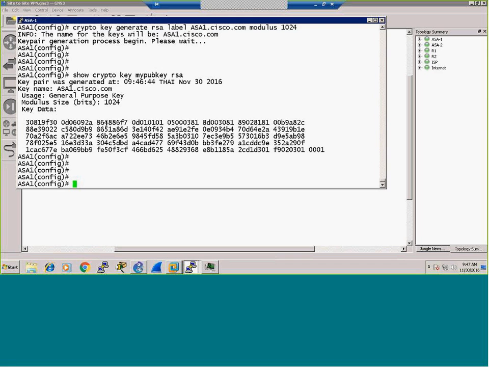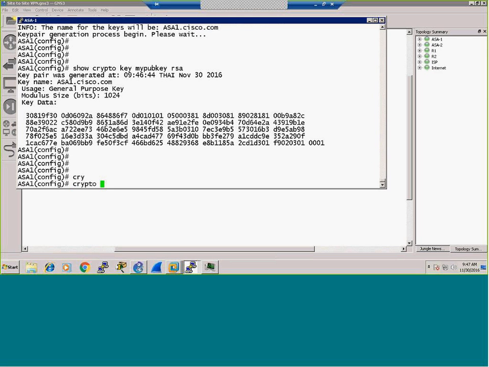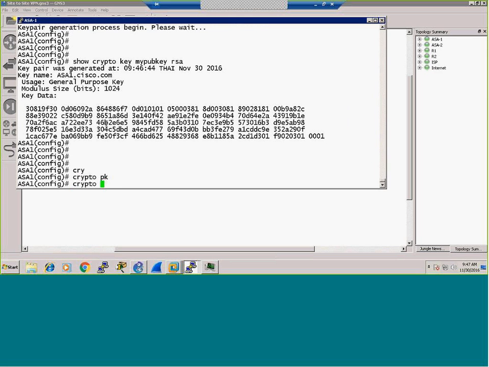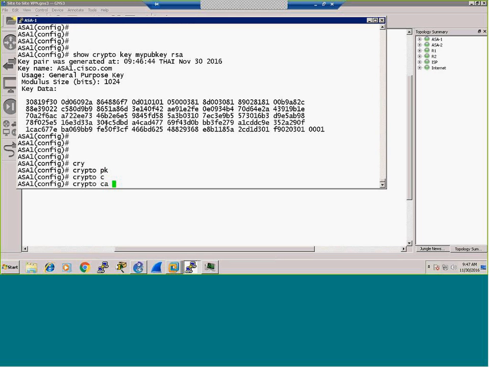The command for that is crypto, and then I think it is CA. Yeah. Now that's another important thing. When you're working with a router, sometimes it is crypto CA, sometimes it's crypto PKI. But when it comes to the firewall, it is crypto CA. But again, it might vary depending upon the software version that you're running.